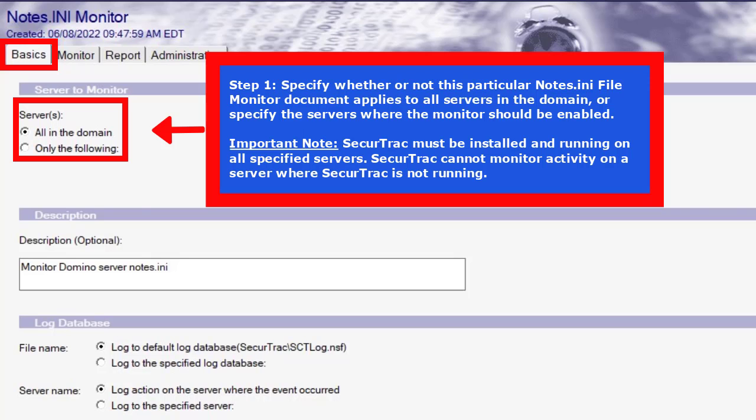On the Basics tab, Step 1. Specify whether or not this particular Notes.ini File Monitor document applies to all servers in the domain, or specify the servers where the monitor should be enabled. Important note: SecurTrac must be installed and running on all specified servers. SecurTrac cannot monitor activity on a server where SecurTrac is not running.